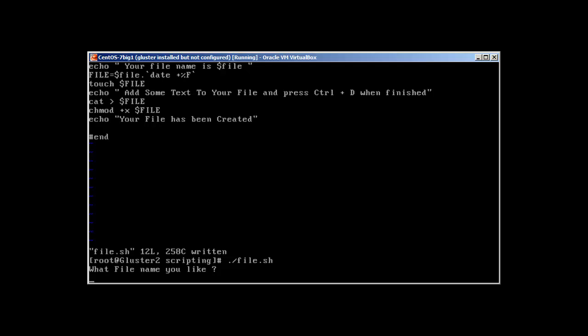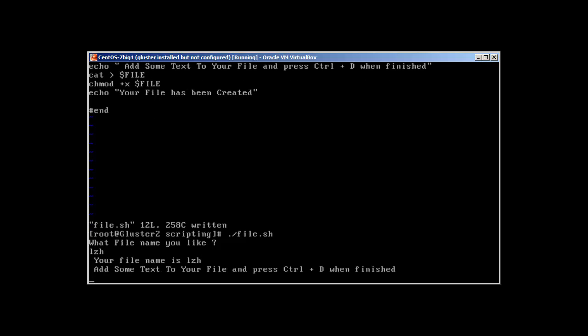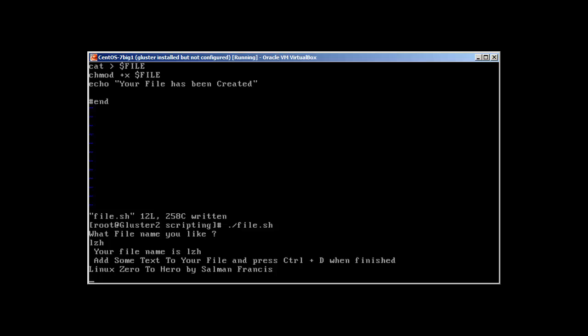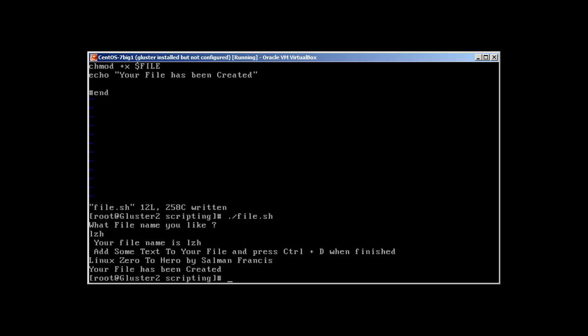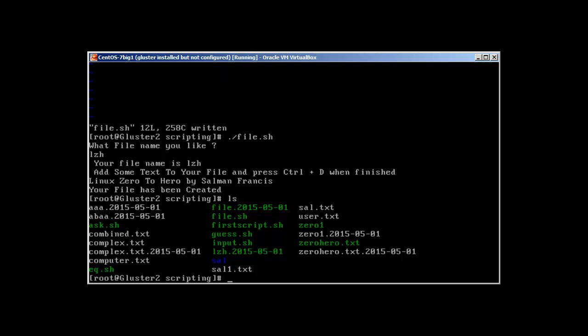So what file name would you like? I like to call it LZH, and add some text: Linux 0 to hero by Salman Francis. Okay, Control D. Your file has been created at ls, and there we have it, lzh.2015-05, and let's get the content.